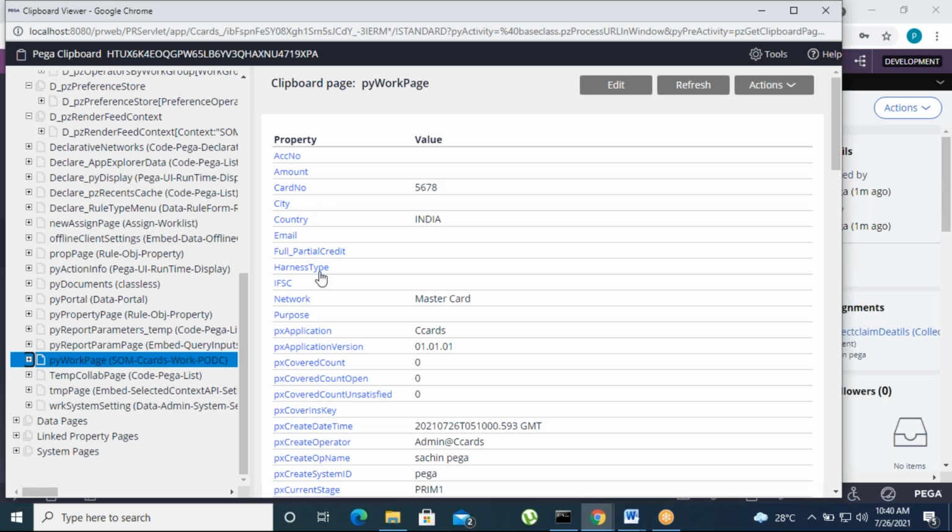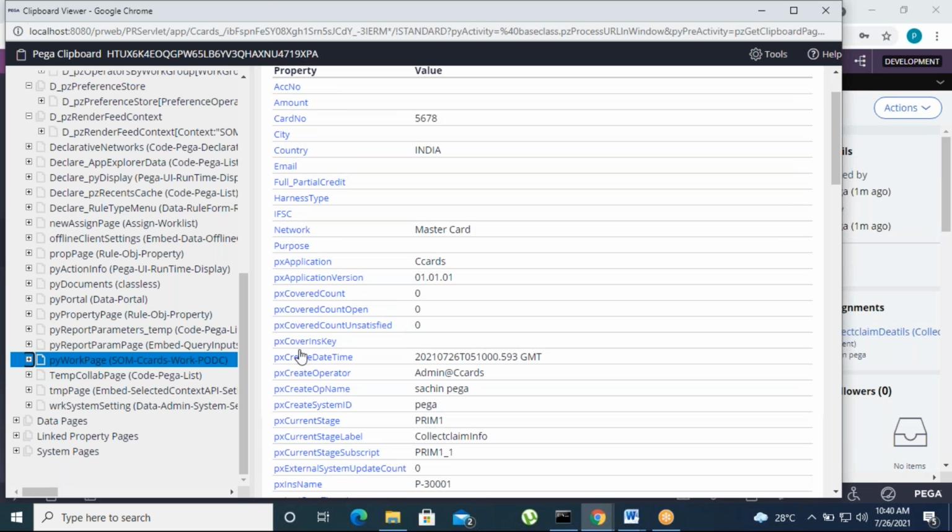including the user defined properties, there are some predefined properties also: pxApplicationVersion, pxCoveredCount. Okay, so these are some predefined properties. So who sets the values of the system defined properties? The data transform sets the default values of the system defined properties. Okay, so this is the data transform's purpose.